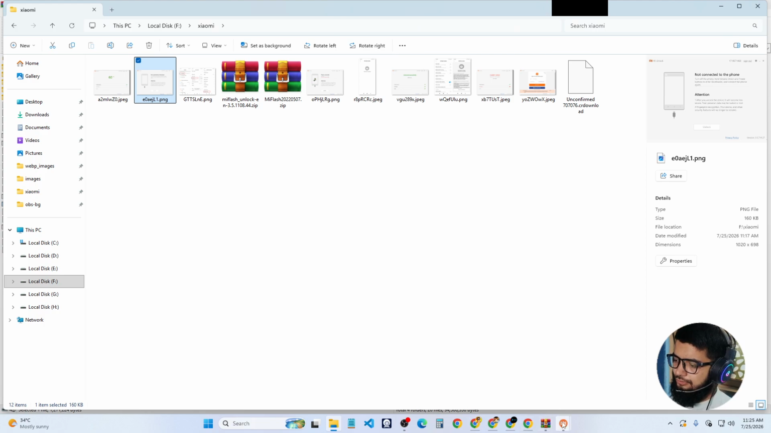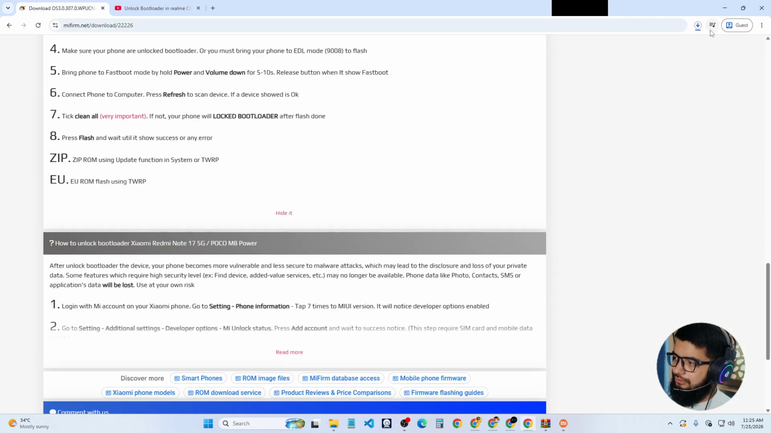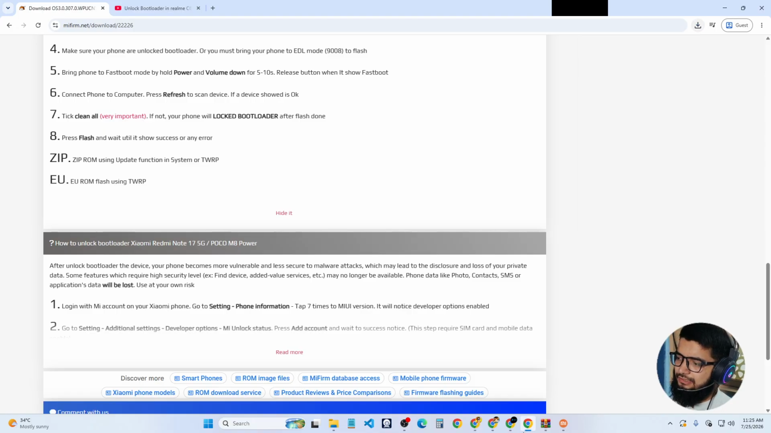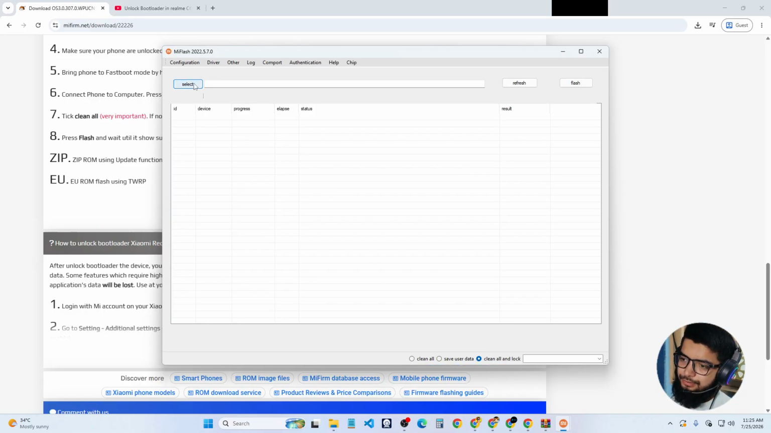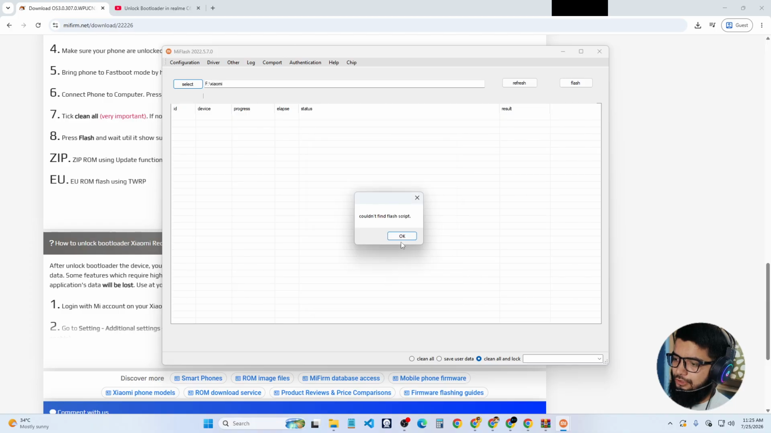Okay, friends, and here is the MFlash tool. The file is still downloading because a 7 GB file is very large for me. Once the file is properly downloaded, I will select this option and select the file. My PC, F, Xiaomi. Okay, select. Once the file is properly selected, it will show the status here in the image, and I will click on the refresh button and then click on the flash button. It will properly flash my device.